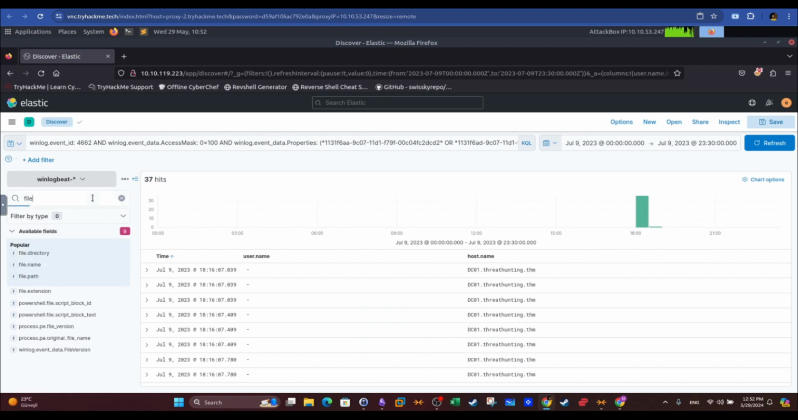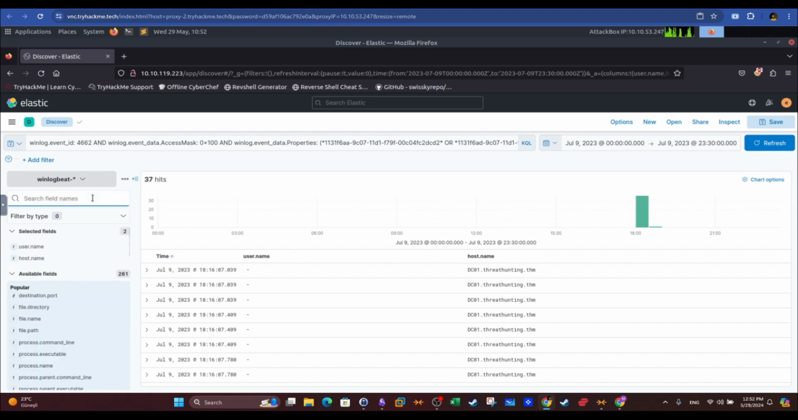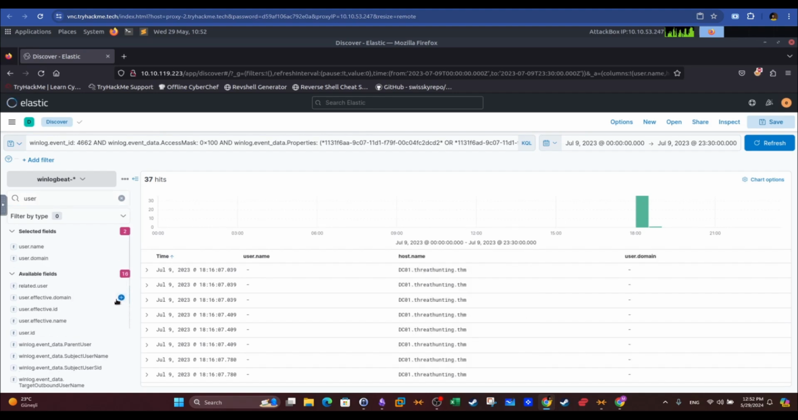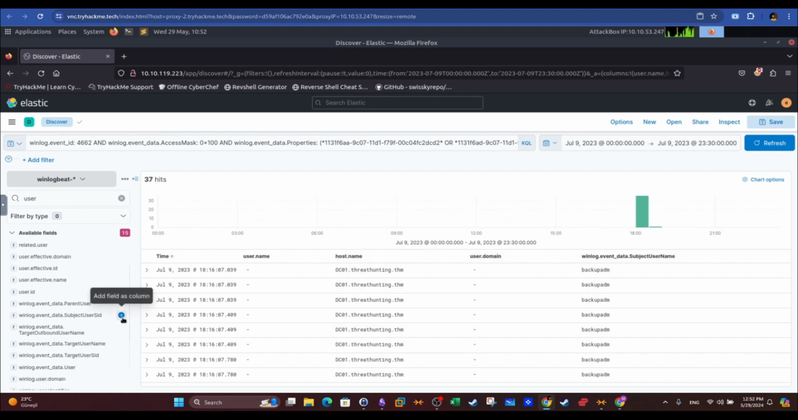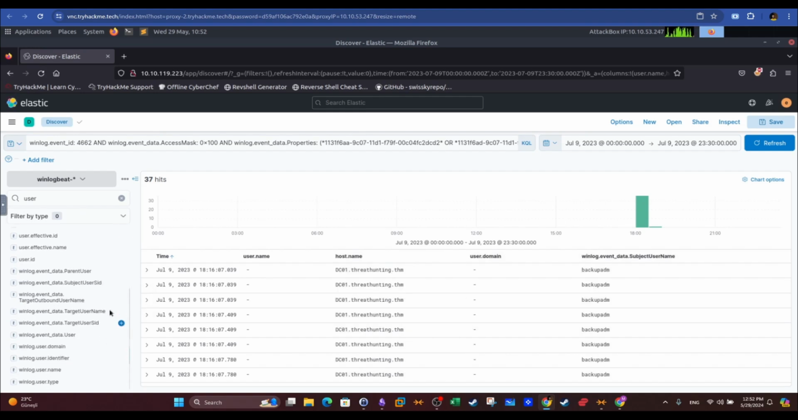Okay, and here we're gonna add user. We're gonna look at the users. User, we have user here. User domain, gonna add this, but no values. Winlog event data parent user. Subject username. Okay, and let's take a look at the properties or the access properties.